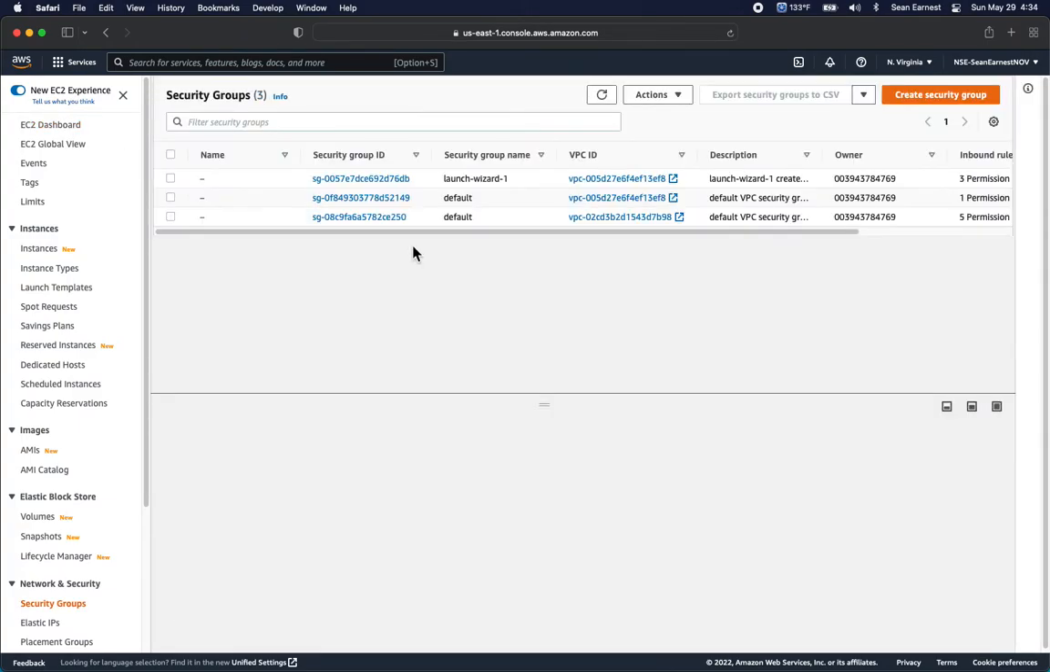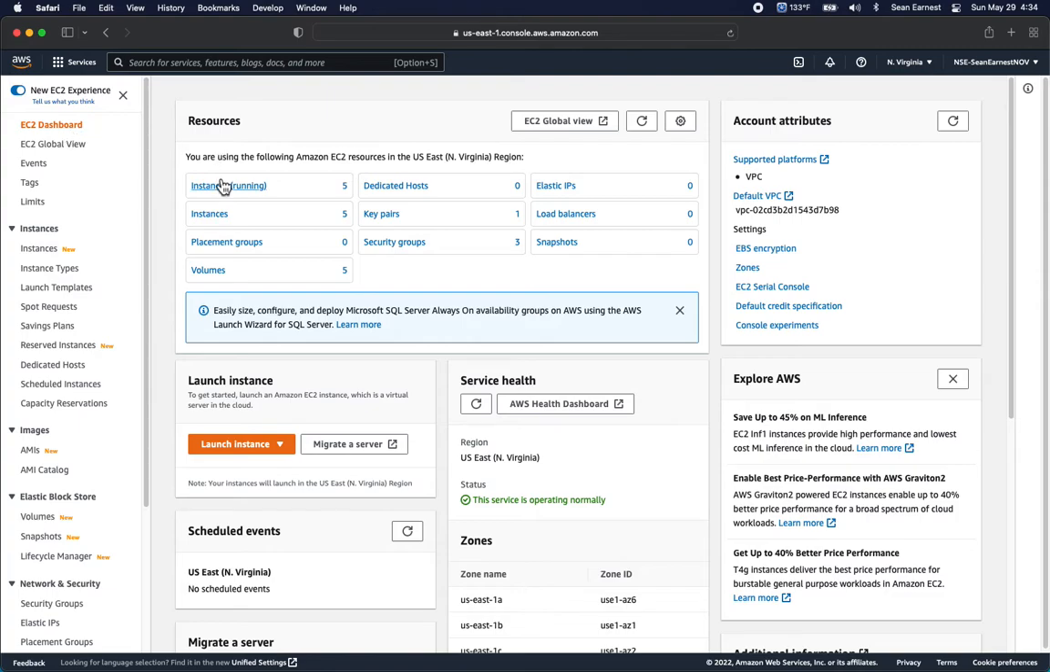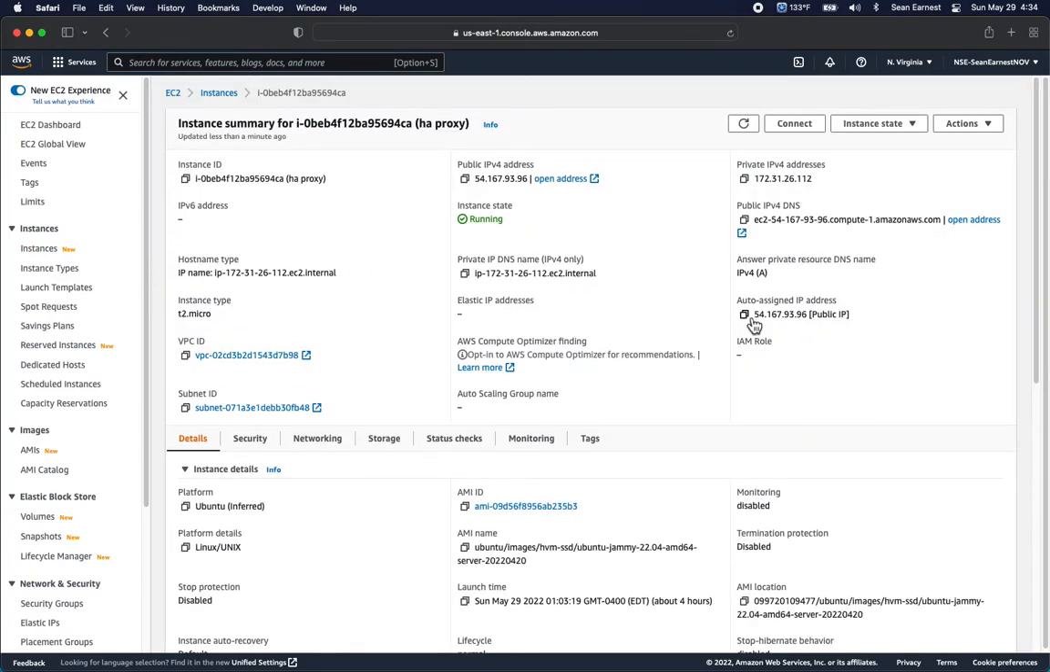You'd want to make sure your security group is the way you need it to be. I use one for containers and one for EC2s, so this one is the one I use for this. And you can see I have my inbound rules down here for SSH, HTTPS, HTTP, MySQL. So anyway, if we look at my instances, you'll notice that I have a database server, 3 web servers, and my HA proxy. The site that we're going to access is always going to be through the IP address of the HA proxy. So we'll go here and we'll copy this address to our clipboard.